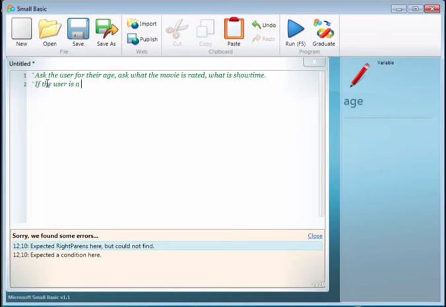If the user is below 16, I'm assuming that's the age for R-rated movies nowadays, that you have to be accompanied by a parent to see an R movie or you can't get in. I'm not sure if that's still true or not, but we'll assume it is. So if the user is below 16, they must be accompanied by a parent to get a ticket. So let's do that.